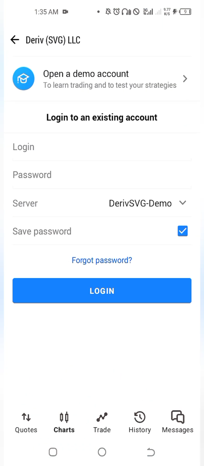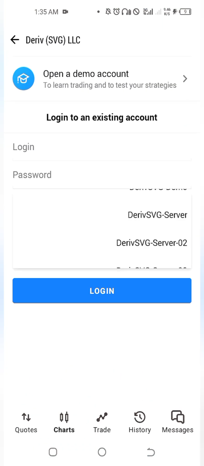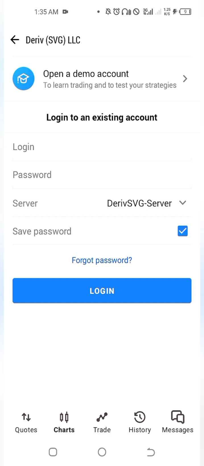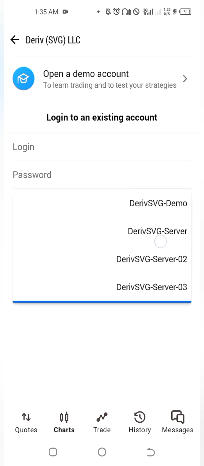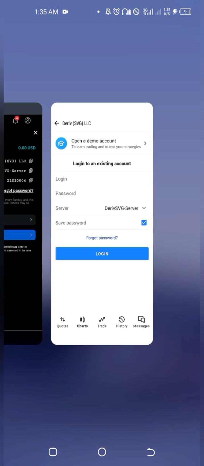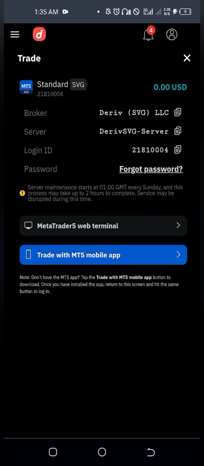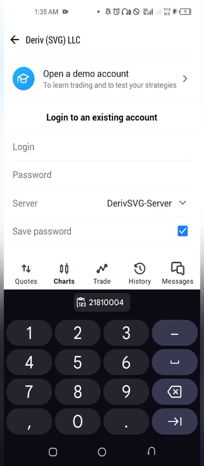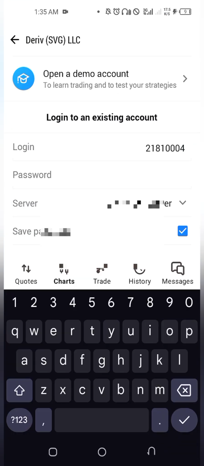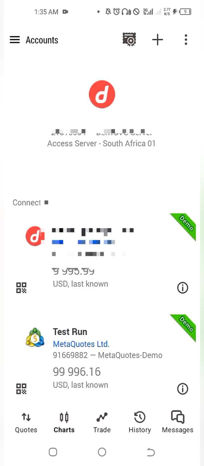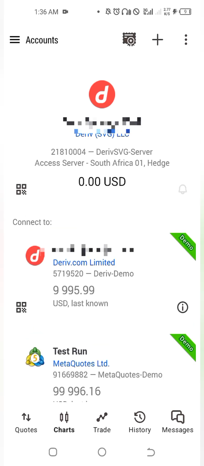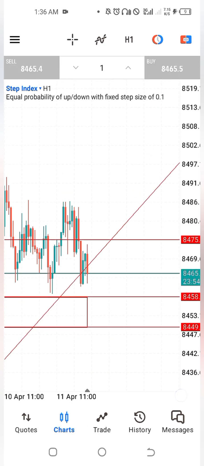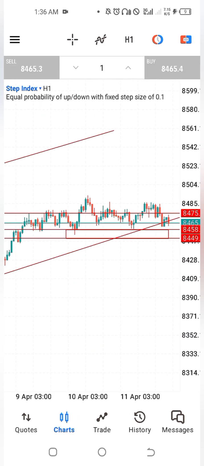Now it's showing demo. That's not the correct one. Go to this drop down button right here. Look for Deriv SVG server. Now different people may have different servers depending on the account type. So you can see different types. Don't be confused about that. Just look for what is written on your profile dashboard. Then you copy your login ID. Paste it there, and then you put your password. Once you're done, it's created, and just like that, you have your account right here. So it's ready. Your virtual account is ready, fully ready and fully functional.